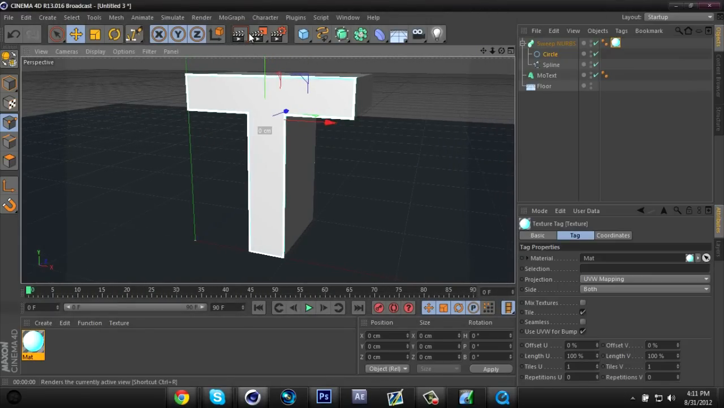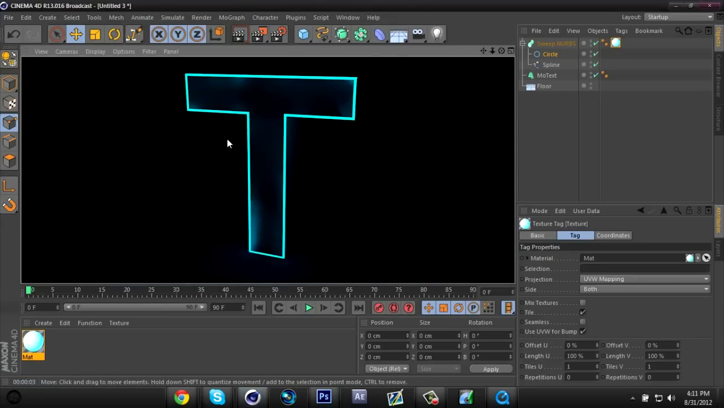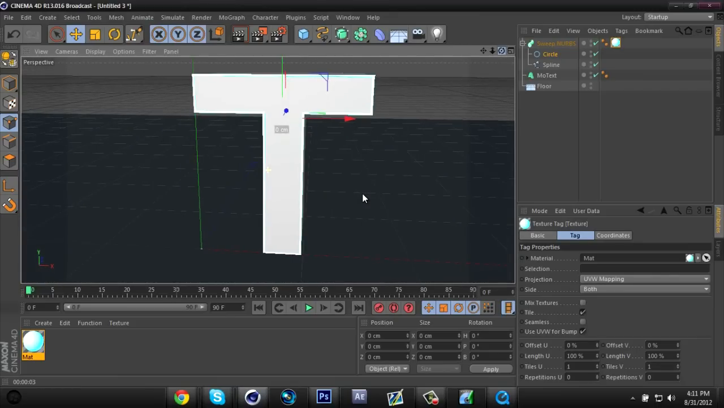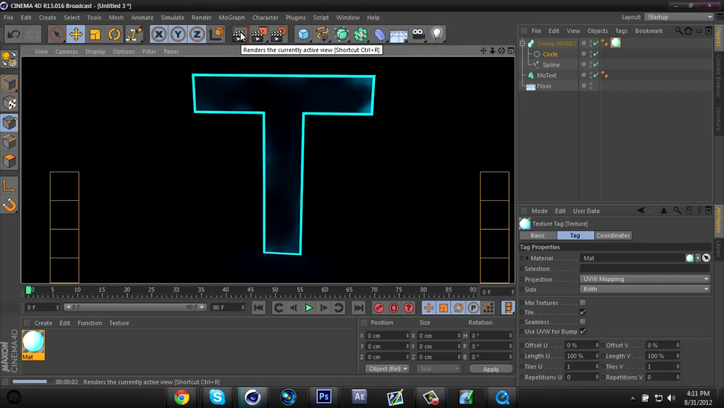Now, if we render this out, you're going to see that it is sexy. And that looks very nice. And if we render it out when it's animated, it's going to look really good in intros, and it kind of looks like the Tron text, but of course it isn't. But that's pretty much it for this tutorial, guys.